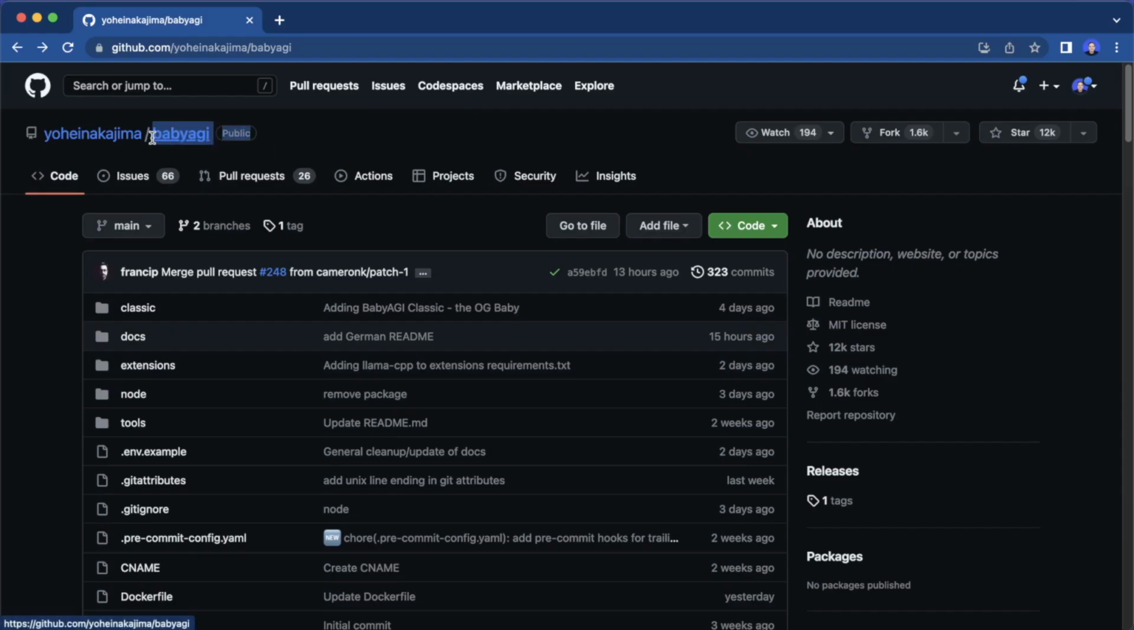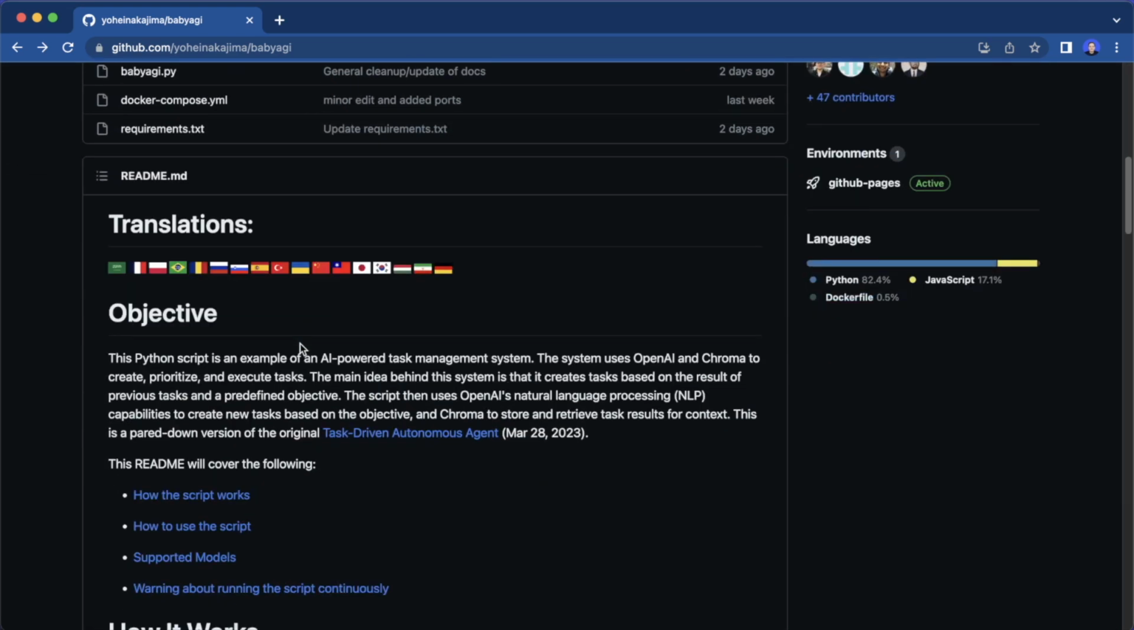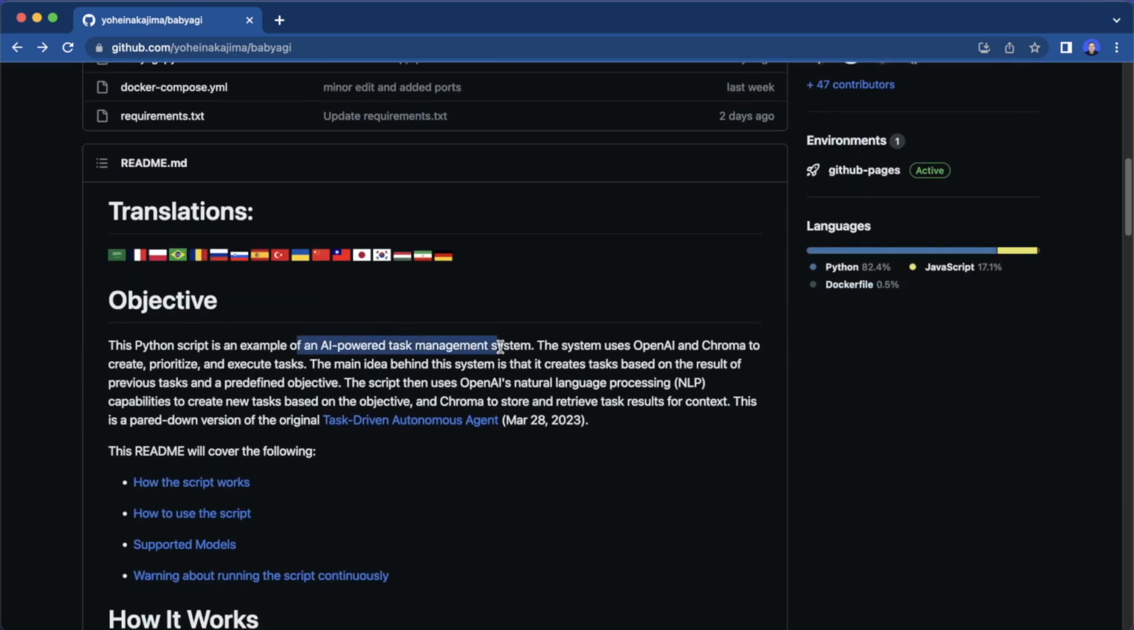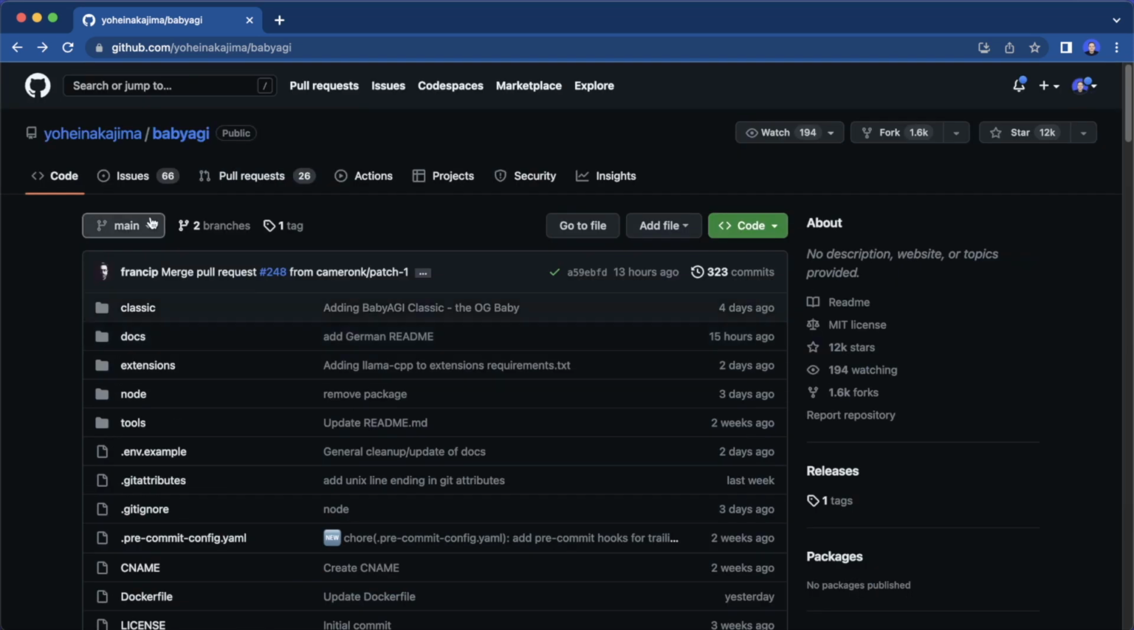The second cool project is BabyAGI. This is more like an AI-powered task management system. What both projects have in common is that both BabyAGI and Auto-GPT have an autonomous agent that tries to solve some tasks. And both use a vector store under the hood to store intermediate results and learn from the experiences. But there are some critical differences.